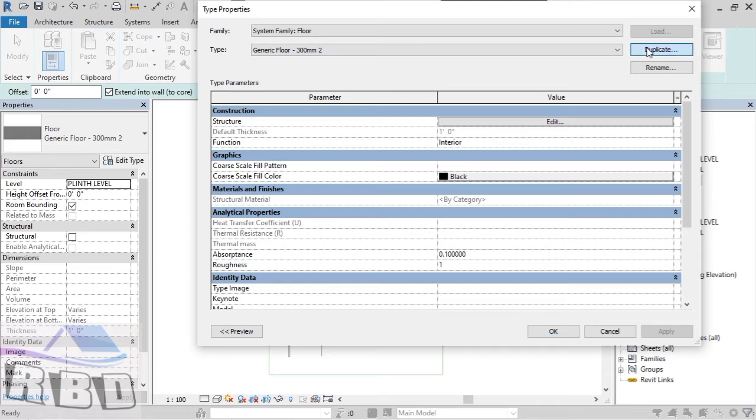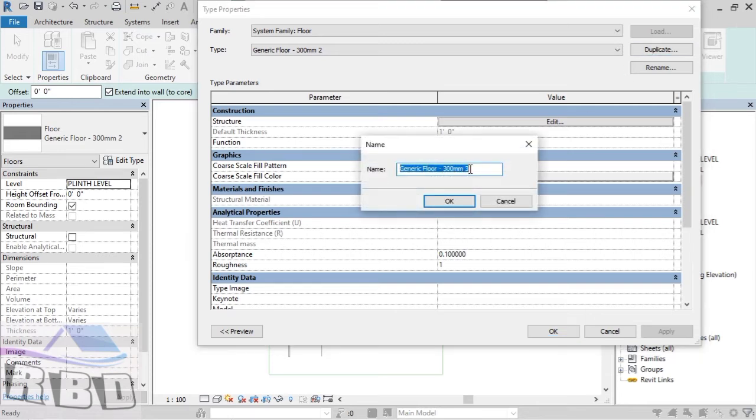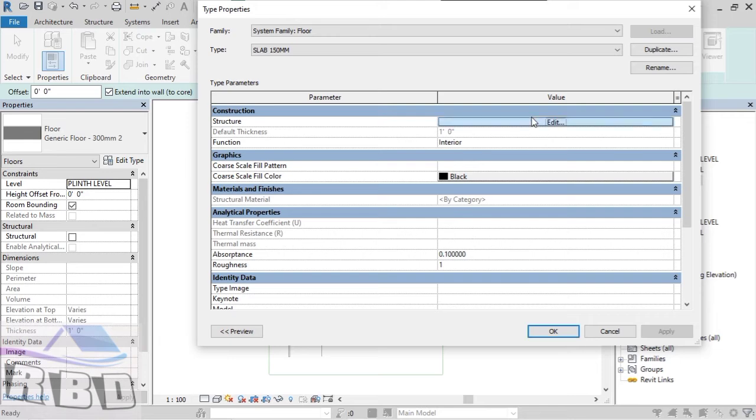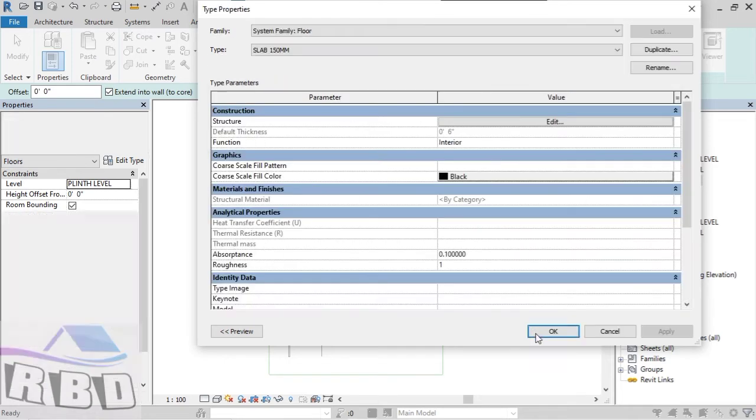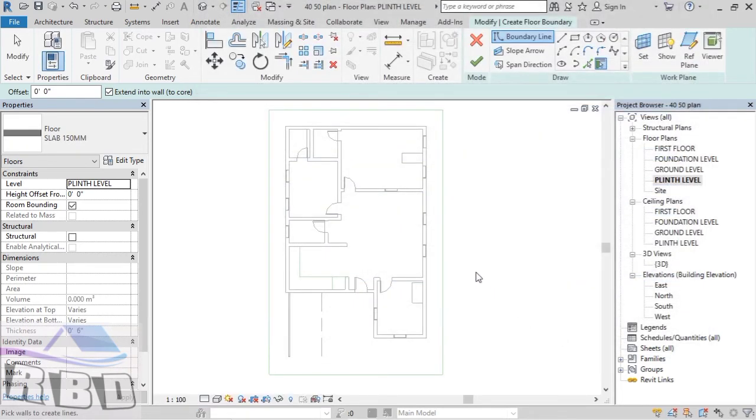And here again I am creating a duplicate copy of the floor, and let's rename this as Slab 150 mm. And now under Structure we have to edit the dimension for this slab, and here I'm taking 6 inches of dimension. Now you can simply place your slab by using the boundary line.